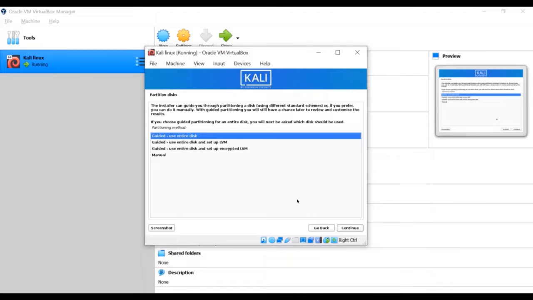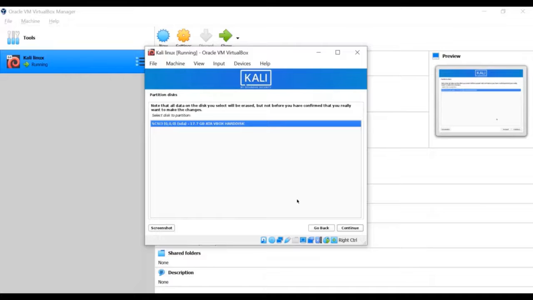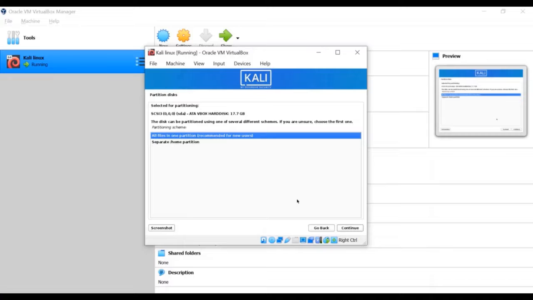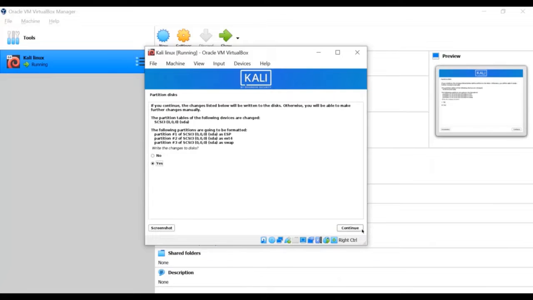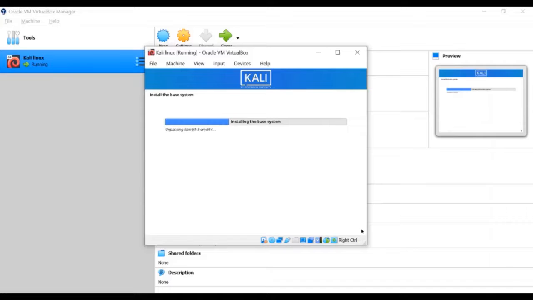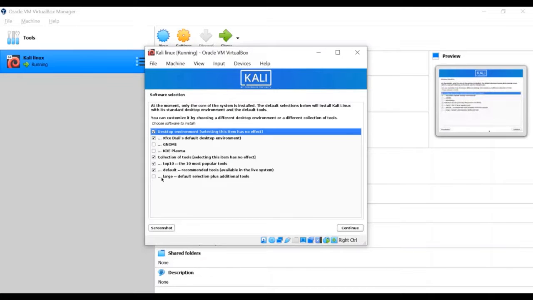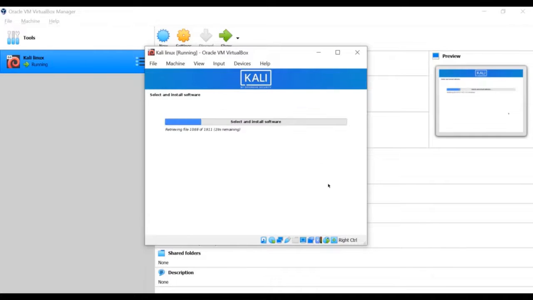LVM. I'll go with the entire disk, since we are running it in VirtualBox, so we need not categorize space for each partition. Once you give the normal option, it will be divided into several sizes, and it will start dividing it. I'll give okay, and it will continue. Now it will ask what tools to run. I'll go with the default, and it starts running.